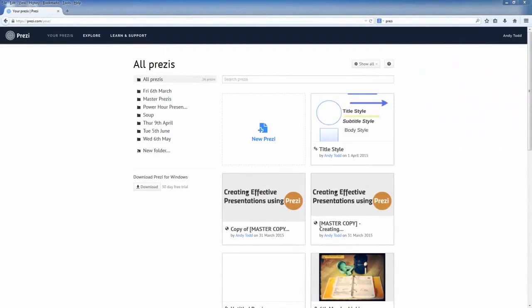Welcome to this short video showing you how to create a new Prezi from a template or from scratch. This video also shows you how to add and edit text on the canvas. To create a new Prezi, you must be on the Your Prezis page. If you're not here, click on Your Prezis from the top bar. This page shows you any Prezis you own or have had shared with you. In this video, our focus will be on the New Prezi option only.